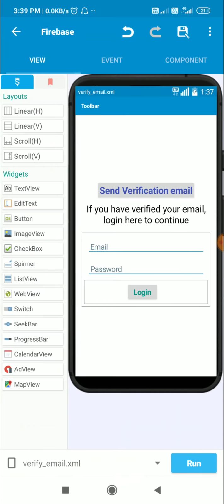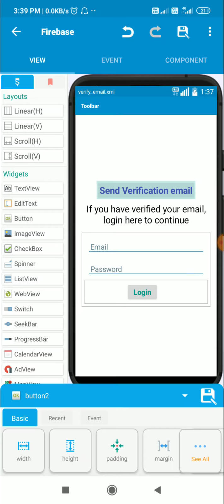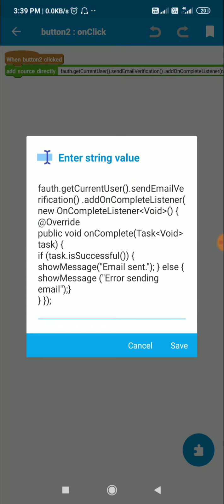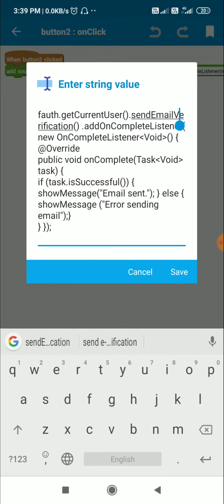And if the user has not received verification email, then he can click on this button 2. When he clicks on button 2, I again use the same code to send verification email: fAuth.getCurrentUser().sendEmailVerification().addOnCompleteListener new OnCompleteListener @Override public void onComplete, and in this if task is successful, show message email sent, else show message error sending email. So this is how I send the email verification.